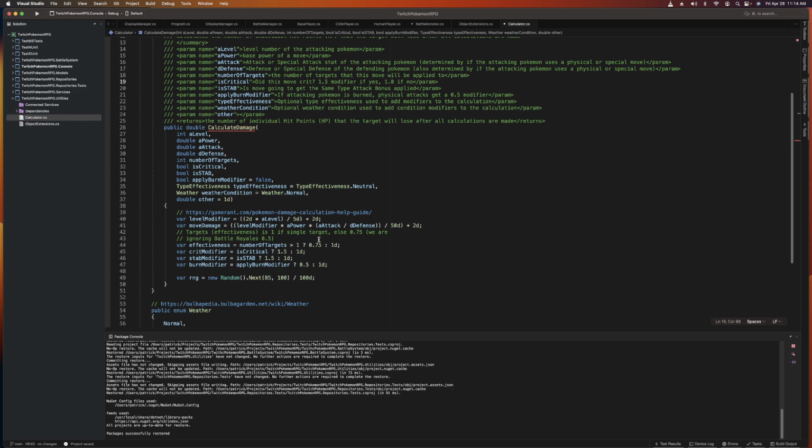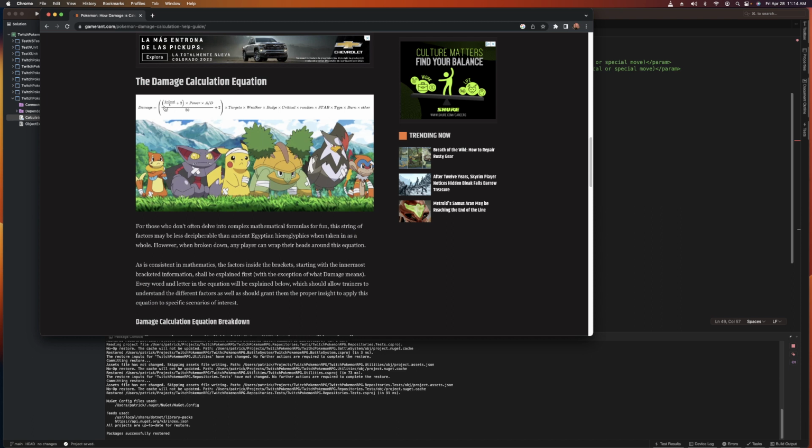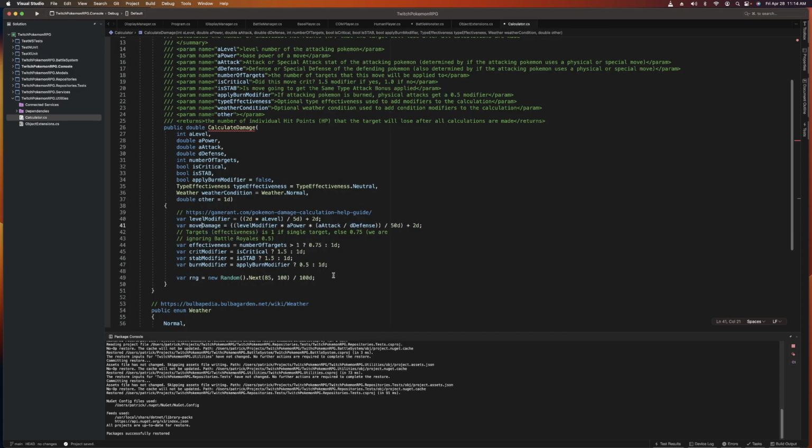Next thing we need to do is actually calculate this damage and return. So we have the whole formula here. We have the full move damage already calculated. We just have to multiply it by all the rest and return it. So our move damage is here. So we'll return move damage times, and then it was targets. So this is that effectiveness times crit modifier times stab modifier times burn modifier times RNG, and then times other.